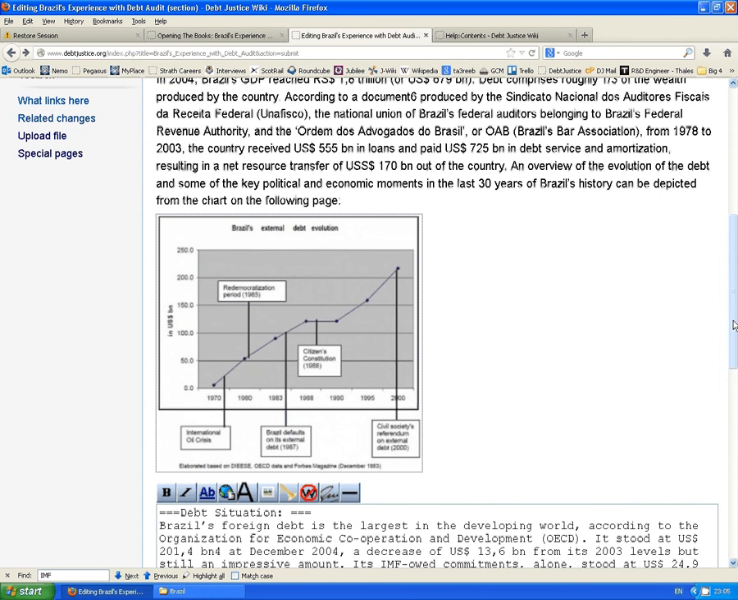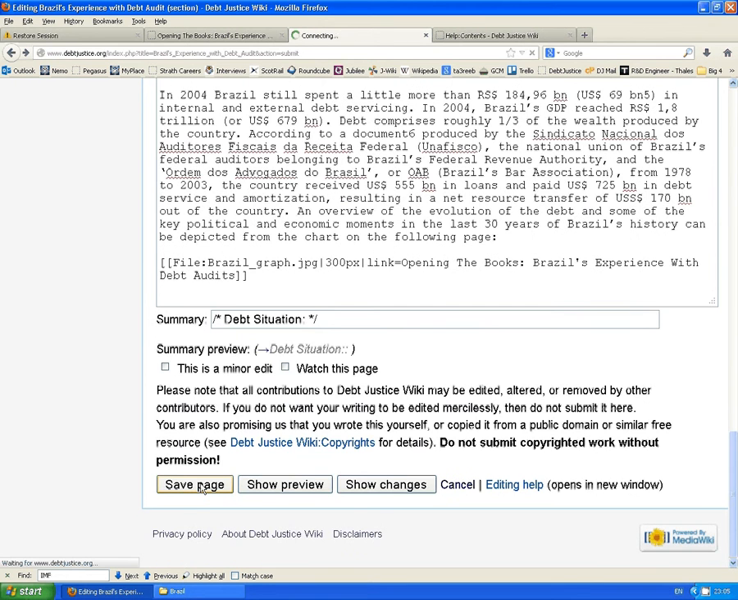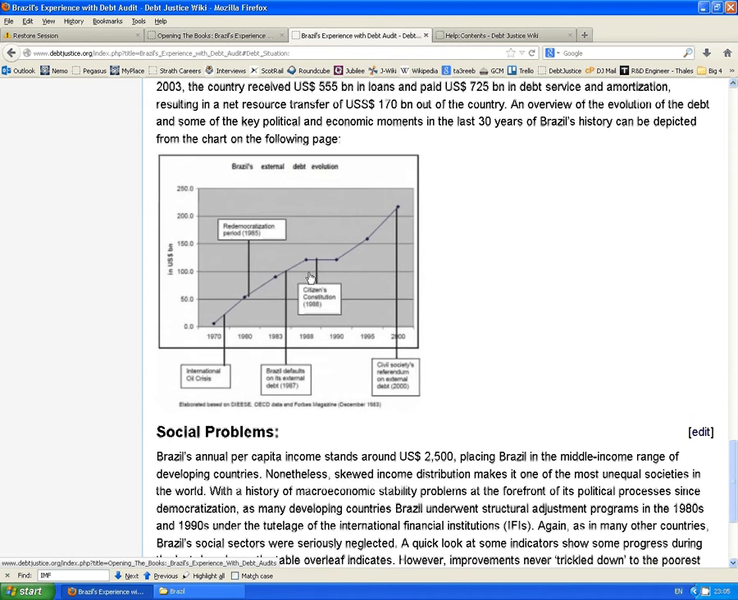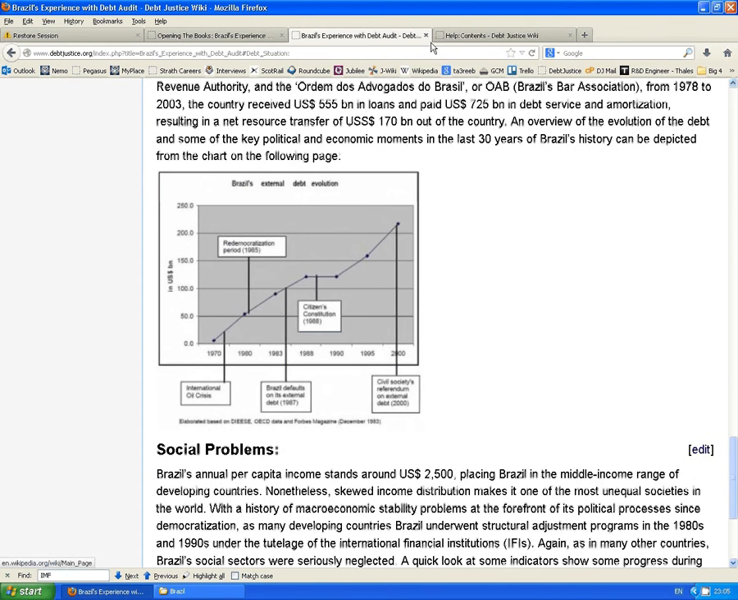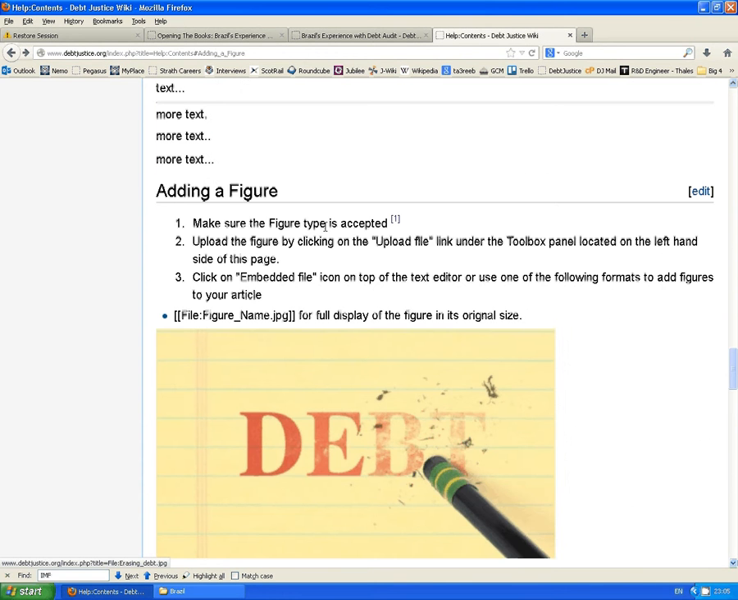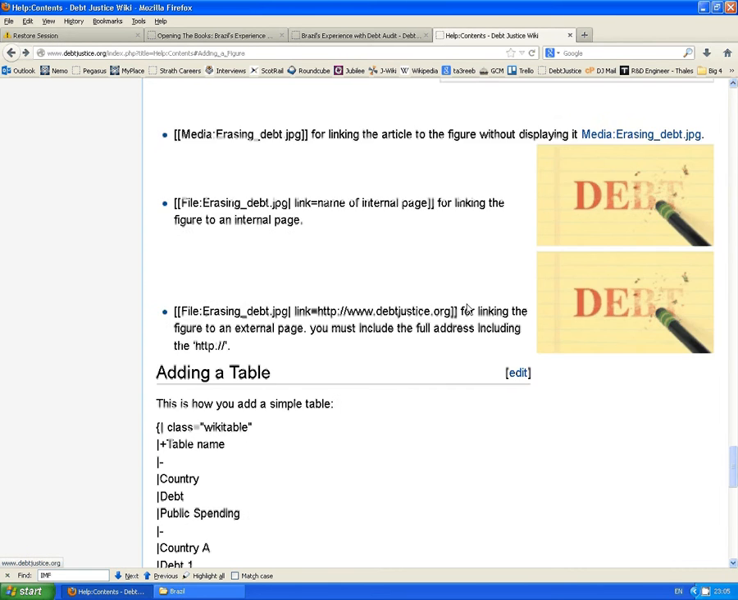So I'm gonna save this, save page, and there you go. So this is how you can add a figure, and again you can just come to this section of the help page about adding a figure, and you can see all the settings you can do with the figures.